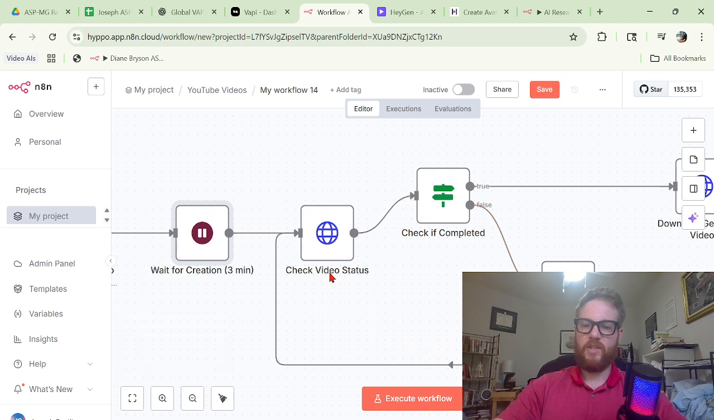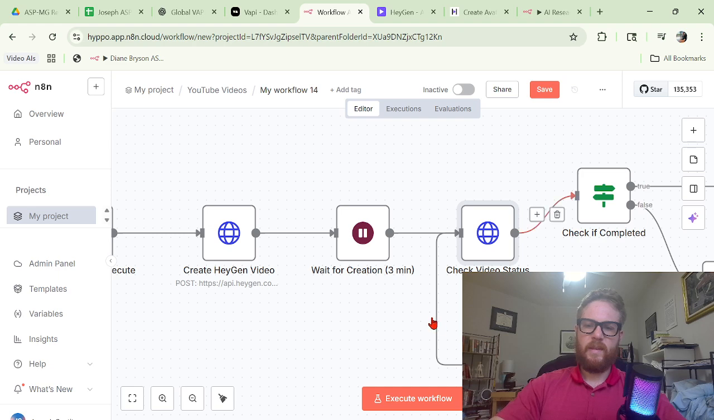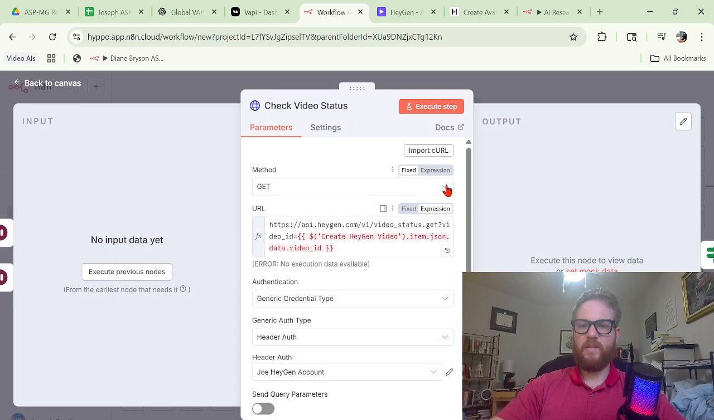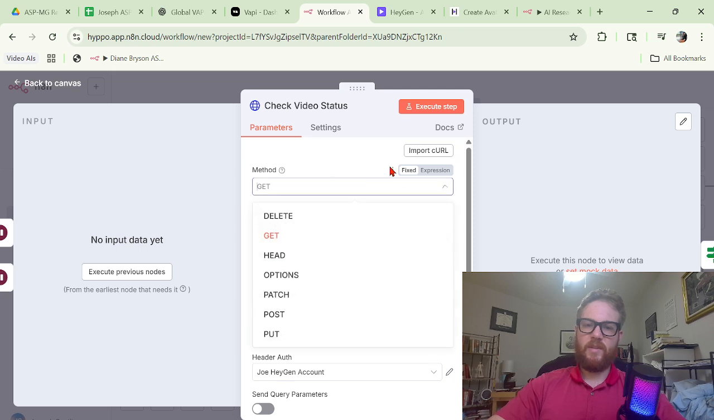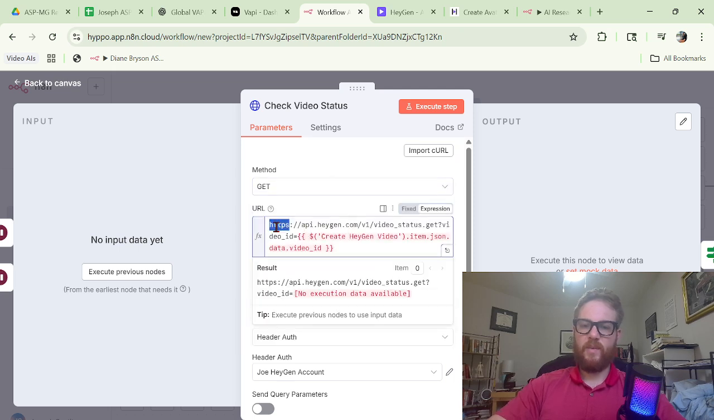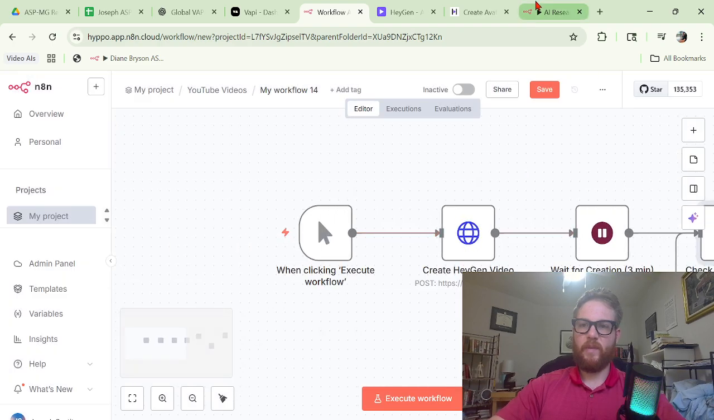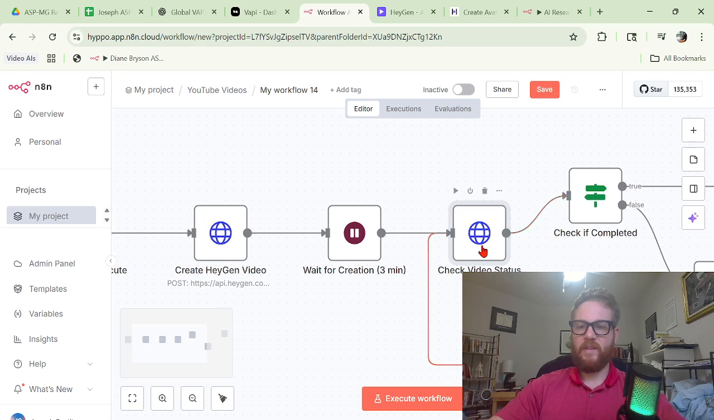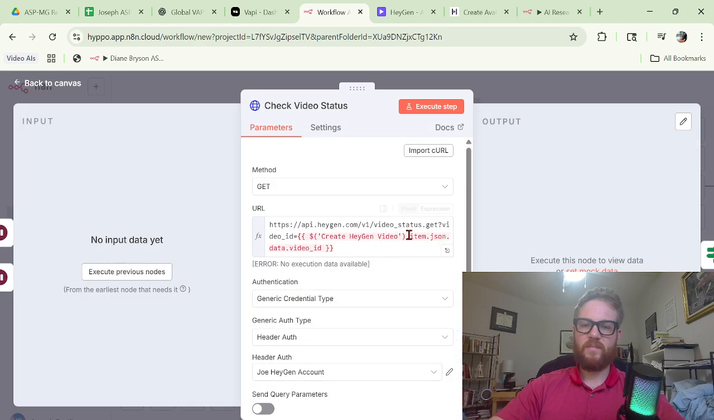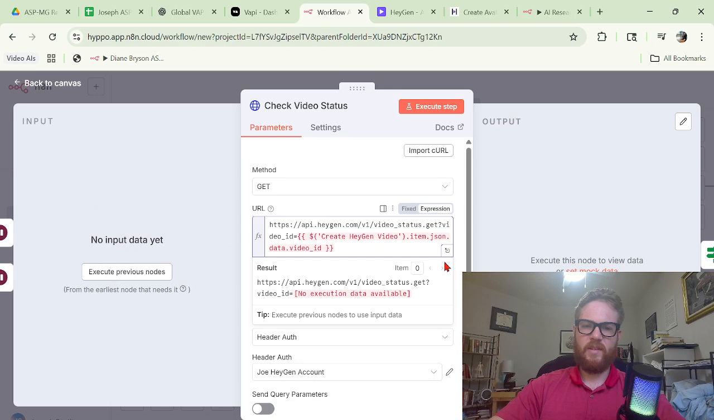Then we have here this check video status node. And what this does is when that wait node is up, it's going to check if the video is done. So you want to set this to GET, and you want this URL. Now, don't freak out if you see red. That's just because I copy pasted this over from another one, and it just means right now there's no data on it.